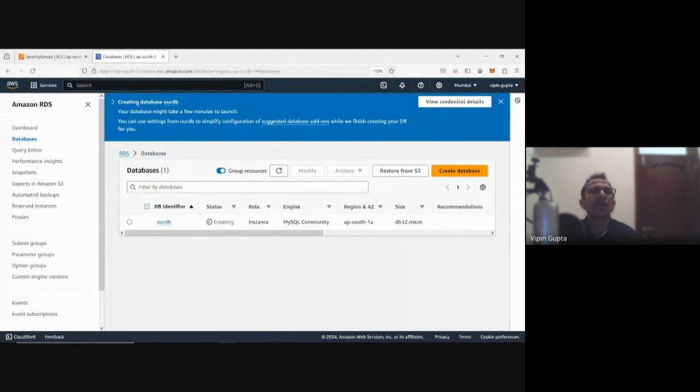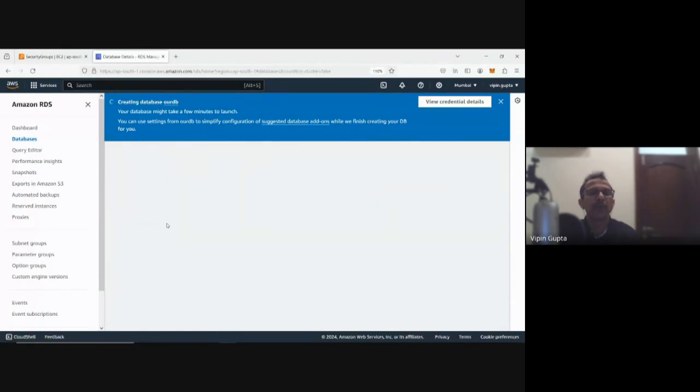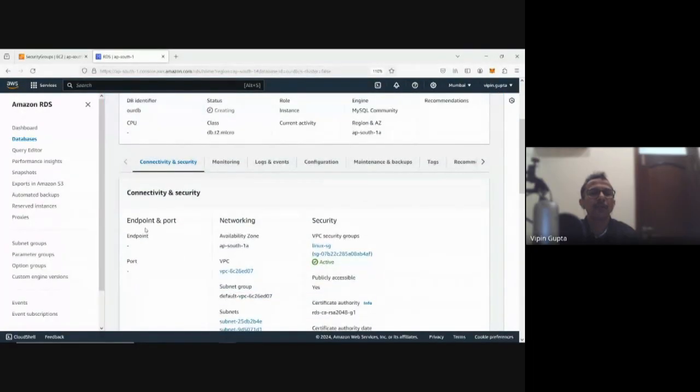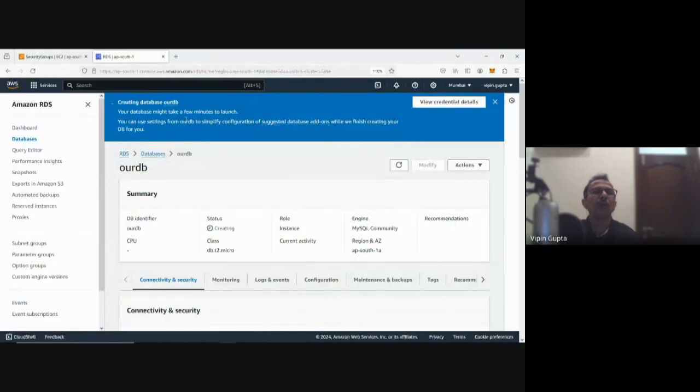Now what it is saying, creating database, and your database might take few minutes to launch. And please remember, after 4 or 5 minutes, when we are going to click here, the most important thing you will get here, endpoint. That means you have to note down endpoint. Endpoint means what is the address of that. Like when we were accessing that EC2 instance, we were getting some IP address. But here, what we are going to get, we are going to get one DNS endpoint. So we will note down that endpoint, and we will see how to use that endpoint and how much time it is going to take. It is going to take 4 to 5 minutes.